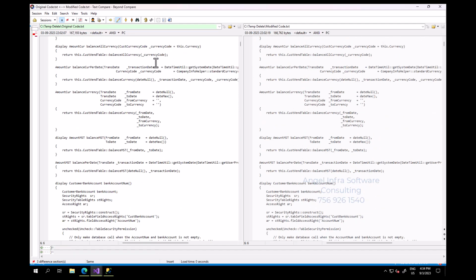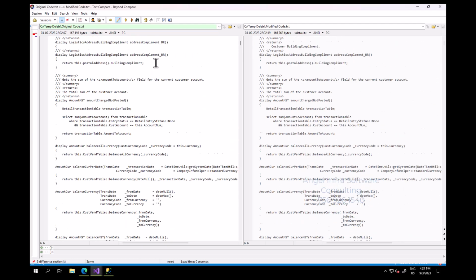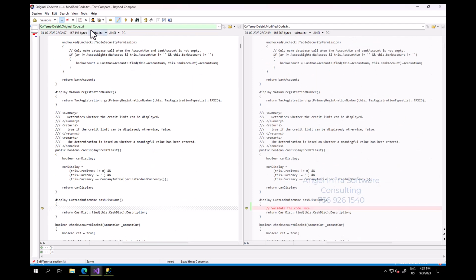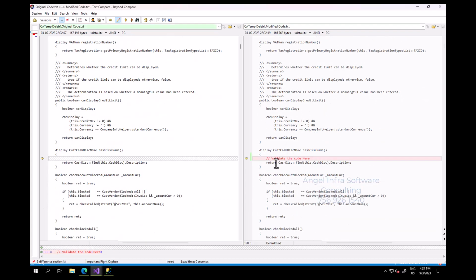So how do you identify the differences? You do it by line. You see here the changes. You can come down, and you see here, this is a comment I have added and it is not present in the original code. That's why it is showing this as a difference. You can see the comparison here also.